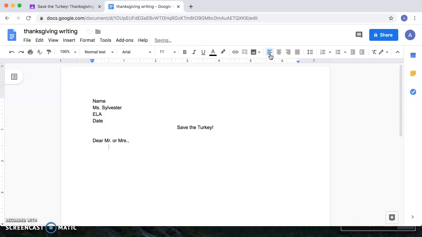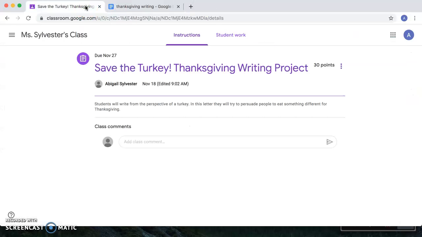is on the left side of your keyboard. And this is where I want you to start your letter. So you're going to tell this Mr. or Mrs. why they shouldn't eat you, a Thanksgiving turkey, this Thanksgiving. Once you finish your letter, we're going to go back to our classroom tab, and you're going to turn in your assignment to me.